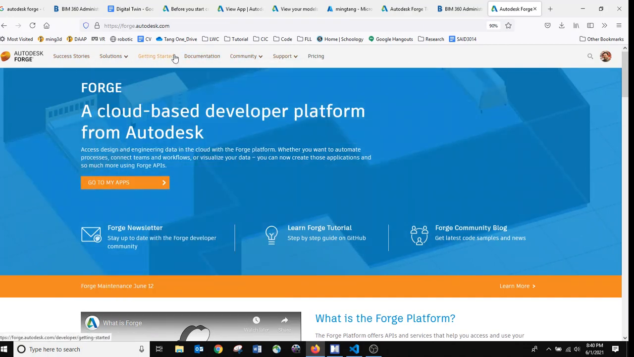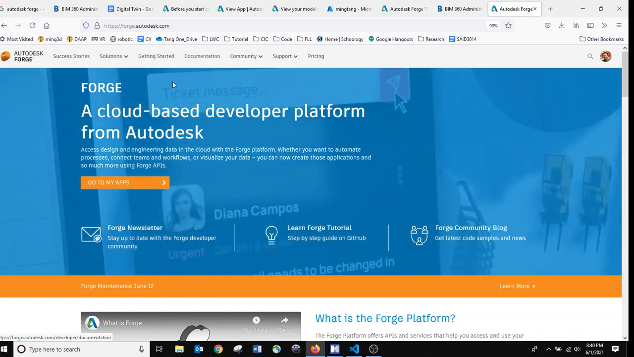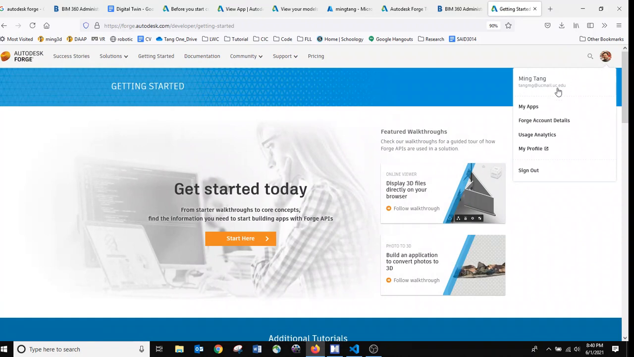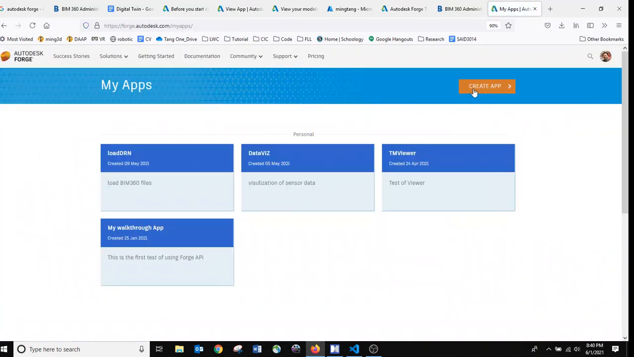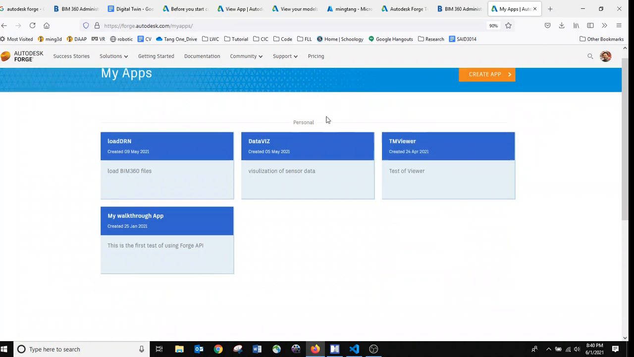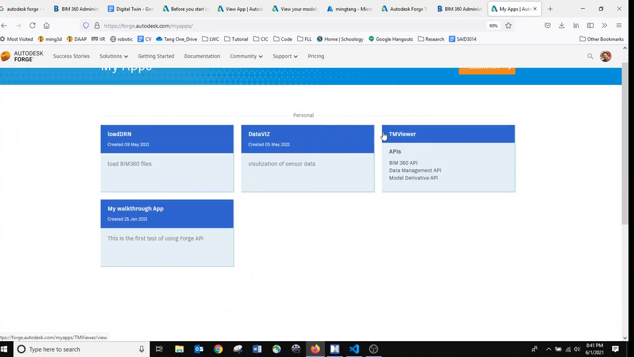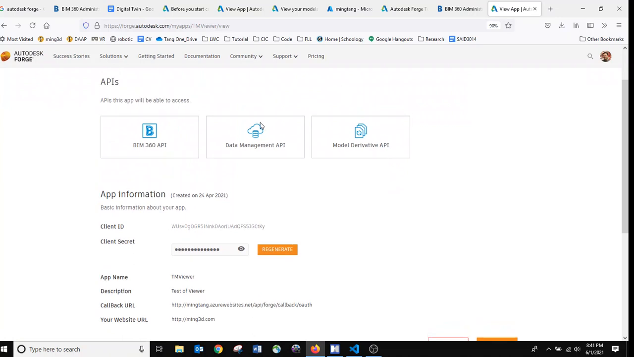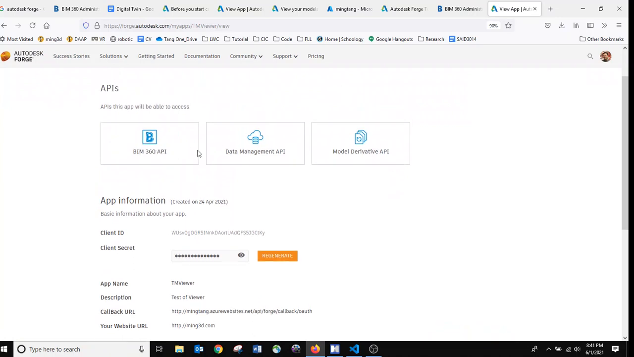So I will go to Get Started. Again, if this is the first time you use it, I highly recommend you watch some of the basic tutorials about how to set up the basic modules here. So here I will just go ahead to My Apps, and here I can create an app. Right? So I just want to show you TM Viewer. This is one I created a long time ago to set up a BIM360 API, data management API, and a model derivative API.